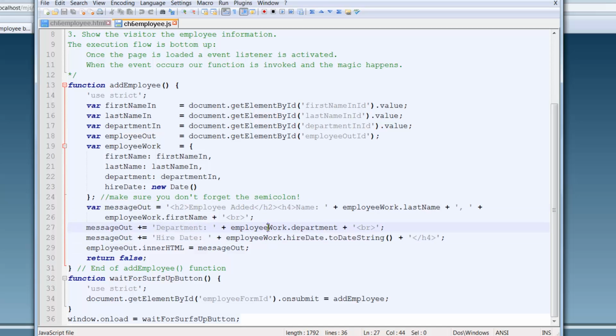Then we've got the department, another line break, another concatenation, and then let's put out the hire date, and we're putting it out using the toDateString method of the date object. And finally, putting it into the actual HTML using the innerHTML property and putting that variable message out that we just created out there, returning false to reset our function, and end of story.